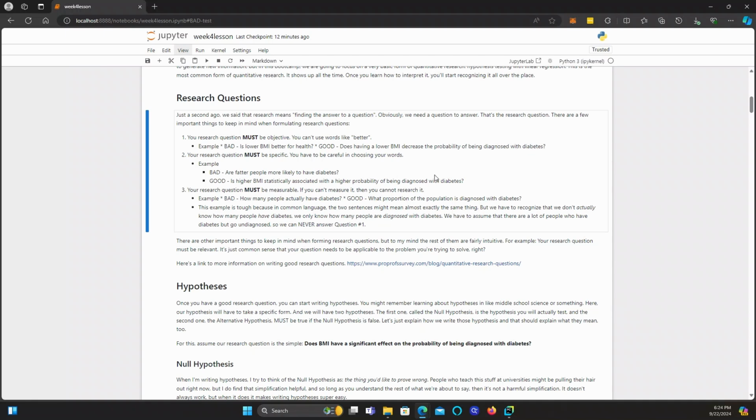And I didn't say anything about better. Maybe for whatever reason we want diabetes. Maybe having a lower BMI is worse in some other way. So we can't say better, we can't say worse, but what we can say is what is the actual, literal, objective effect that BMI has on the probability of being diagnosed with diabetes.